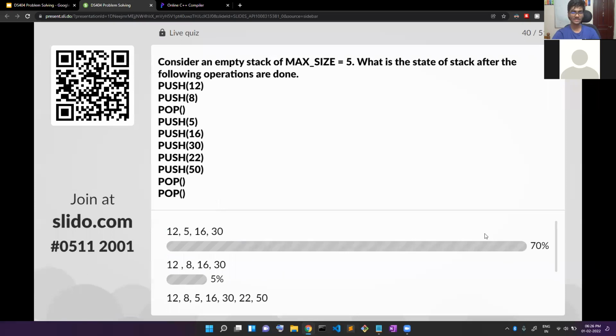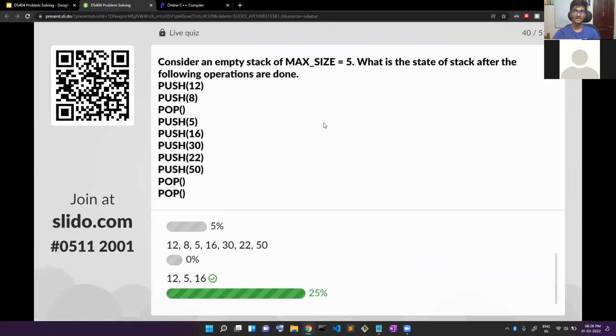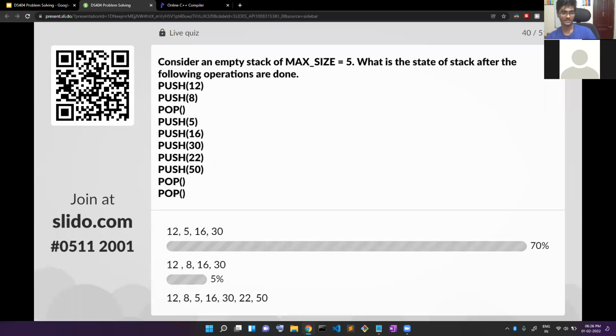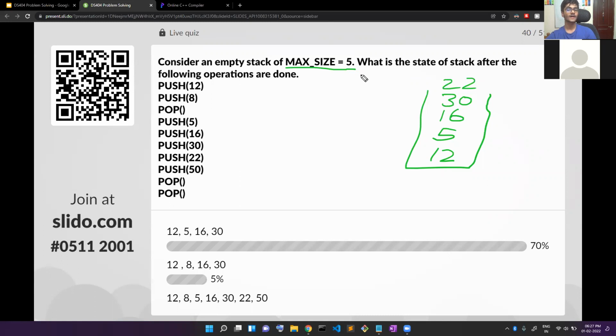Okay, this was an interesting question. So 70% of you answered option A, but the answer is option D. The reason is that you may have forgotten this first sentence. Max size is 5. So I'll just explain this. Here you have a stack of max size 5. You push 12, you push 8, and then when you pop, this 8 goes, and then you push 5, push 16, push 30, and then you push 22. 50 doesn't get pushed because the stack has reached its maximum size. So I think that's where you may have made the mistake.